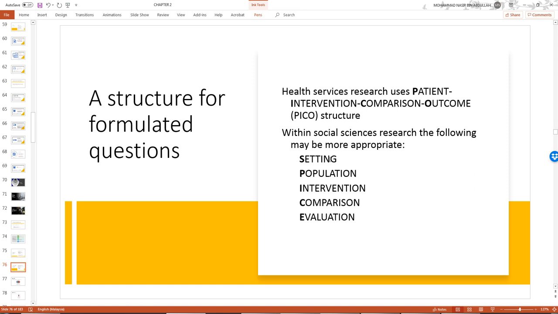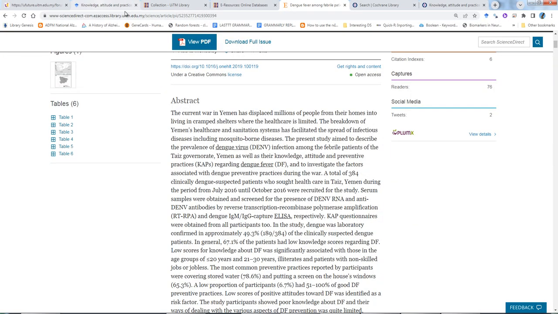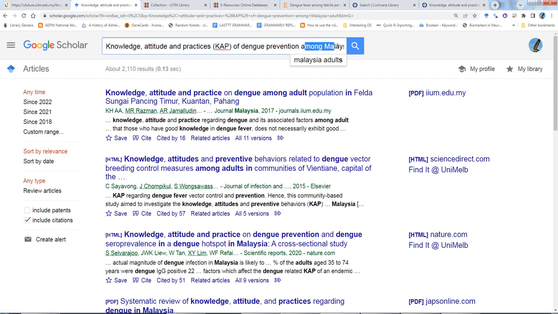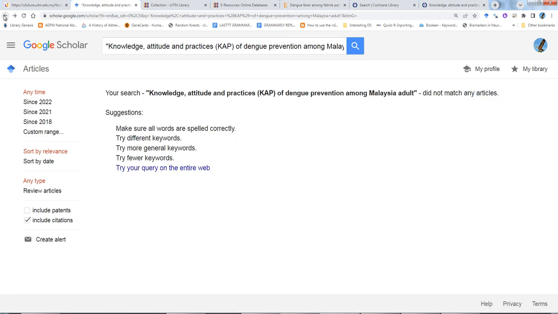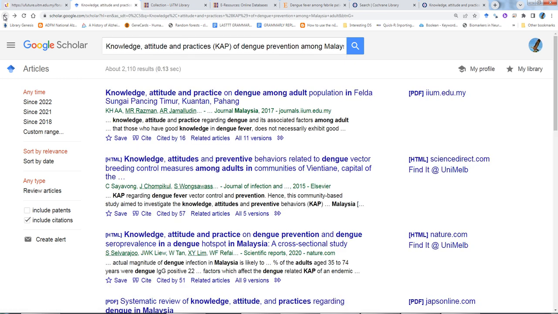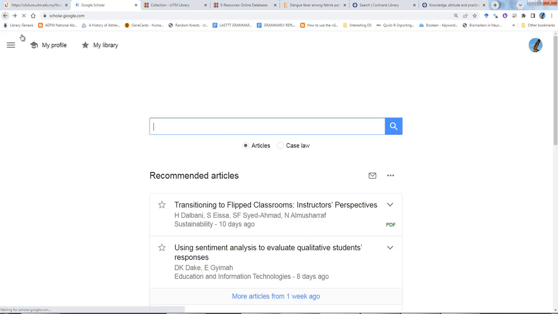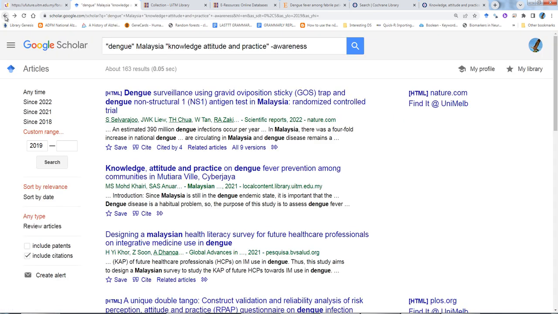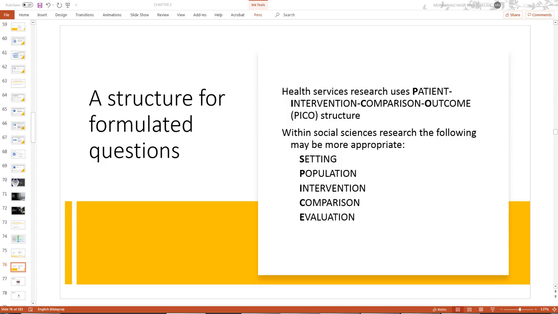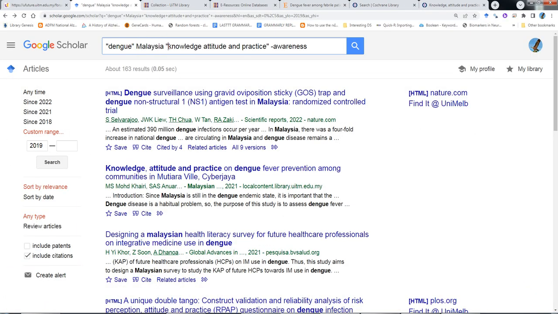So let's say you want to do a research on dengue fever prevention in Malaysia. So you cari dalam Malaysia dulu. So dalam keyword dia yang tadi kan, I letak dekat sini. So among Malaysian, keyword yang sebelum ni. So kat sini I letak Malaysia, dia setting tempat kan. So population dia dalam Malaysia pun samalah lebih kurang. Intervention dia apa kita nak buat? Kita nak cari knowledge, attitude and practice, right?